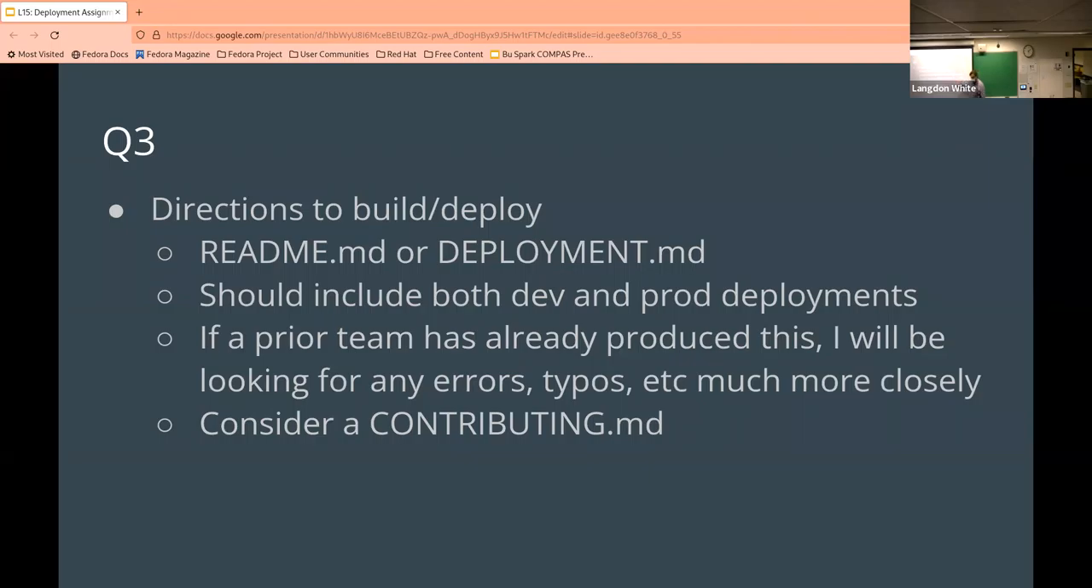If you are working on a project that has a prior instance, and so they already have a decent deployment doc, I'm going to be way more picky about typos, errors, inconsistencies or whatever in that deployment doc. If it's already there, that doesn't mean it's good enough. Make sure you go through it, make sure it's accurate, make sure it's including all those things.